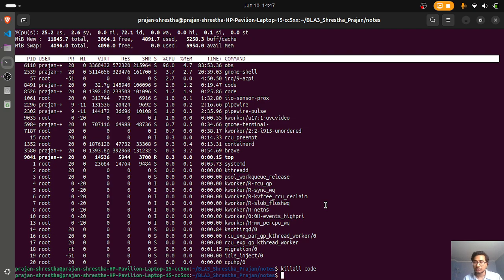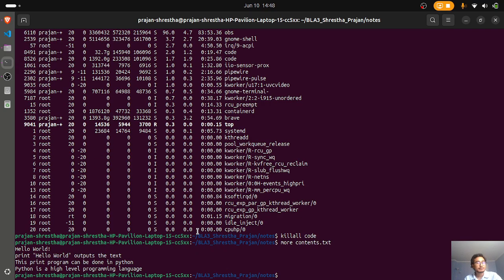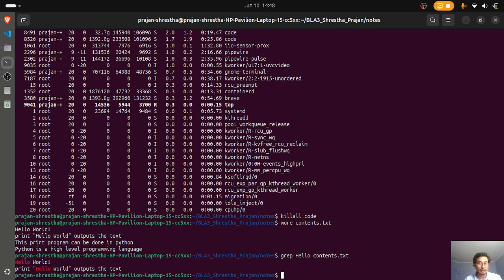Okay, so the next command that I want to type is grep. Let's look at this: I have one file, contents.txt, and I have these contents in my contents.txt file. Let's say I want to search for only the particular content, the line which has hello. For that, I type grep, then hello, and then the file name. So I have two lines which include hello.